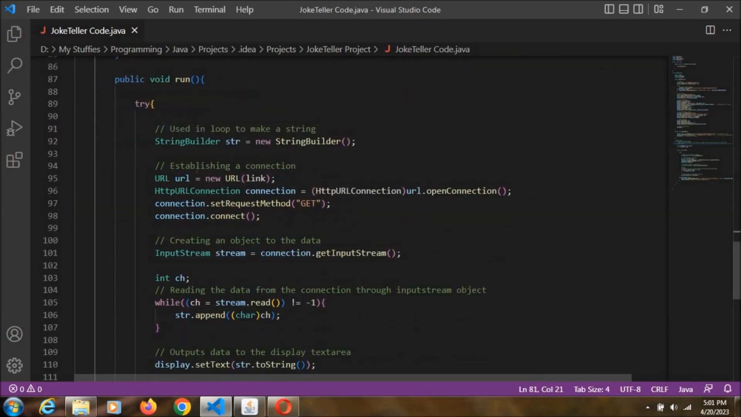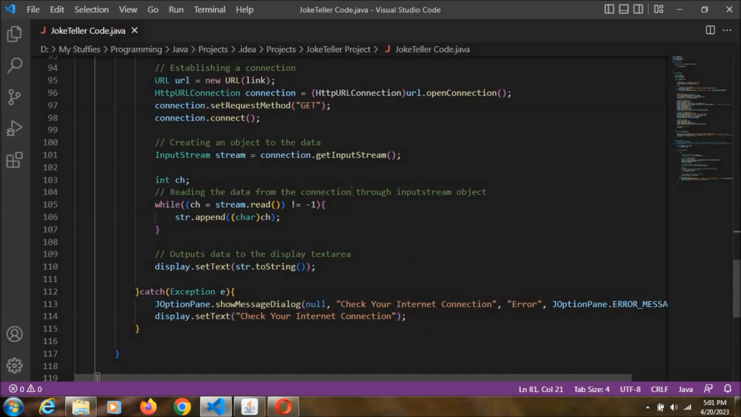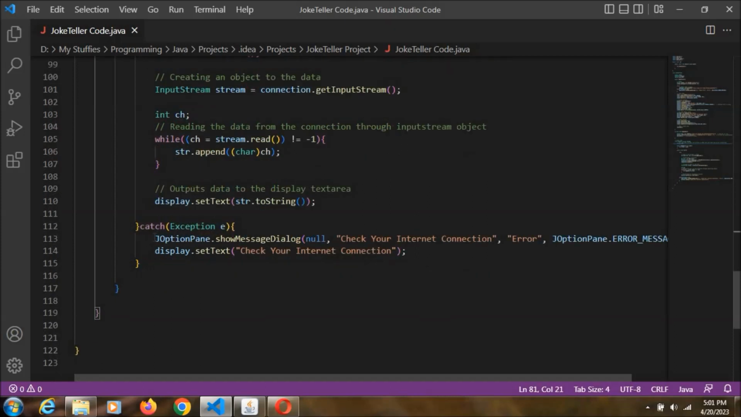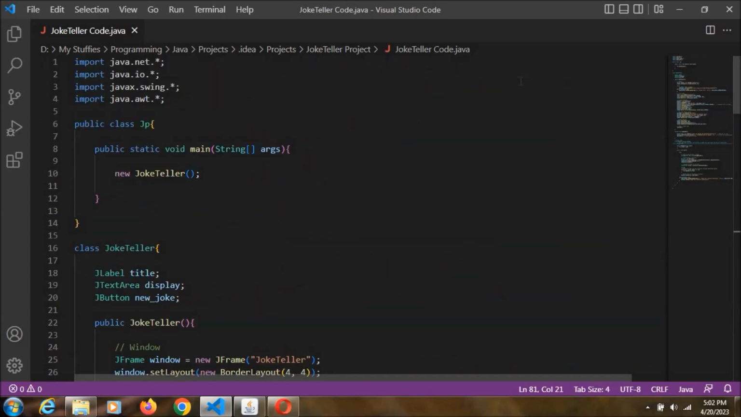And here, as you can see, we are using this URL class to get the information from the internet, and we are fetching each and every byte from the stream. At the end, we are displaying it on the screen, and if there is any error in between, it's going to show you a message like check your internet connection. It will be displayed as a pop-up, and also it will show in your joke display. So this is how the JokeAPI code is going to work.